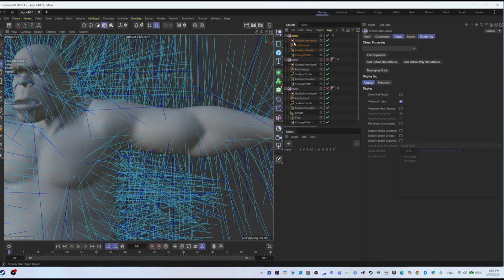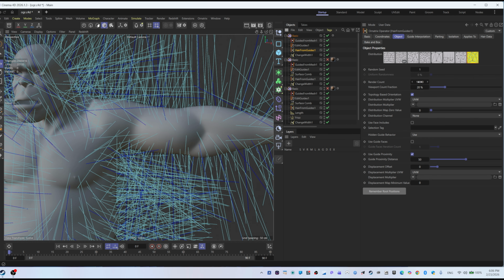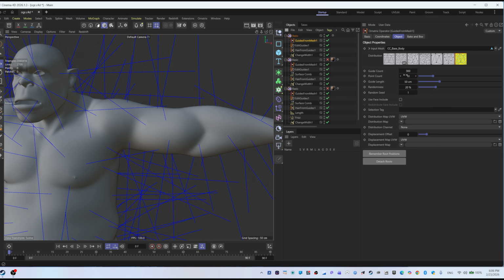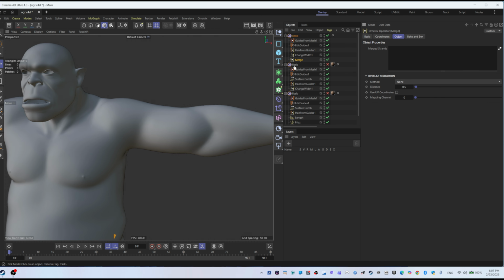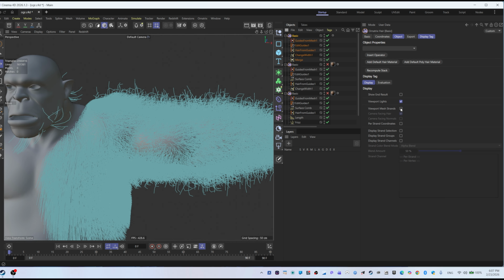Remove all operators except guides from mesh and hair from guides, and change the strand counts to 0 to get an empty hair groom. Add a merge operator. Use the eyedropper button to add the other two sub-grooms as we did before.